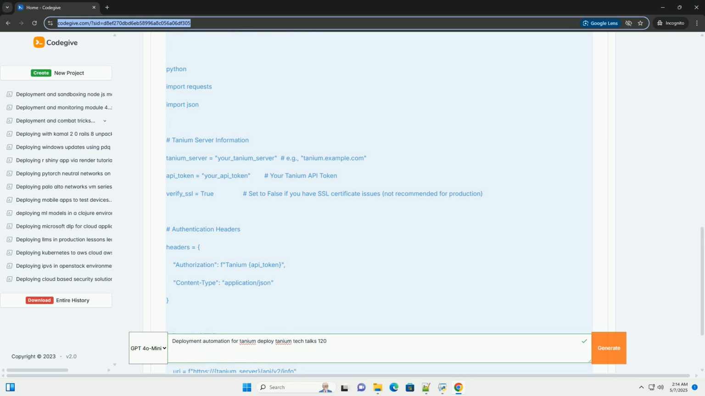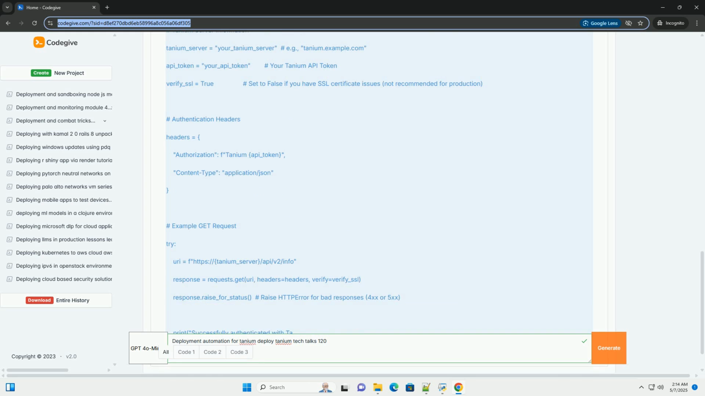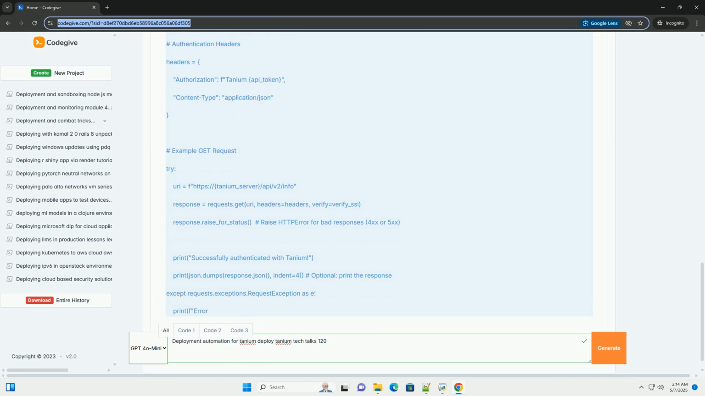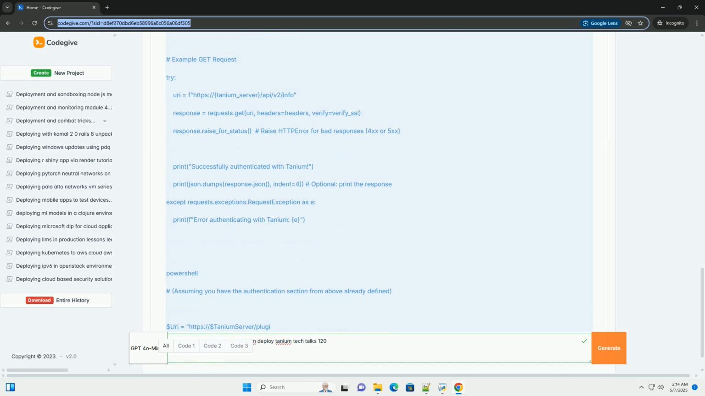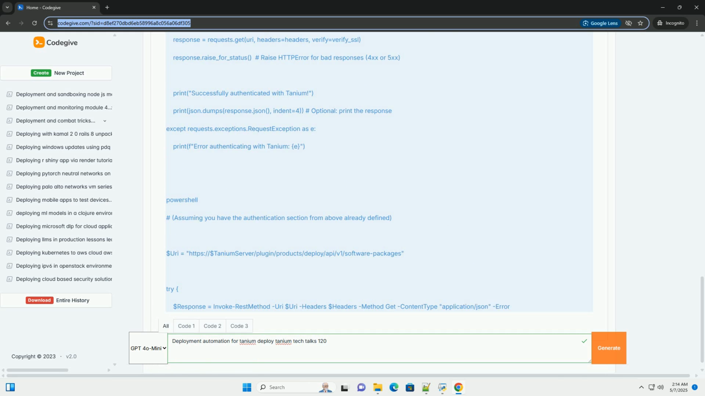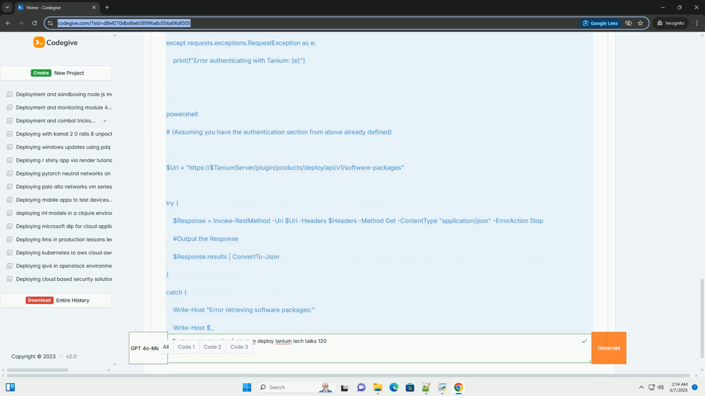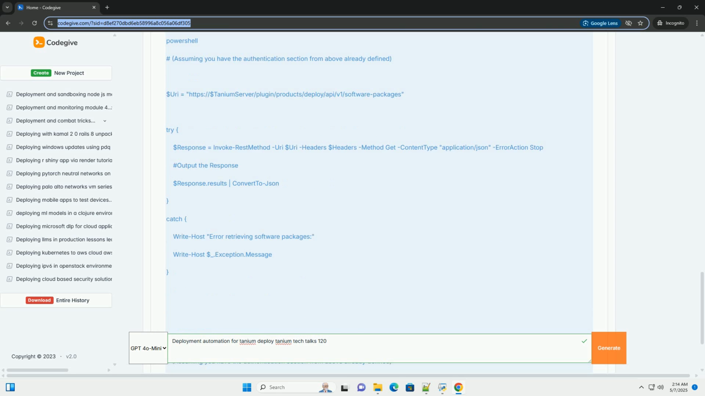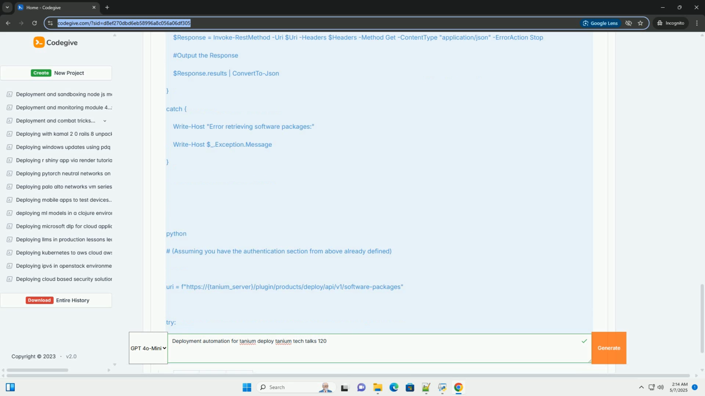Disclaimer: this tutorial assumes you have a fundamental understanding of Tanium, its console, and basic scripting concepts, like PowerShell or Python. It also assumes you have the necessary permissions within your Tanium environment to create and modify software packages, deployments, and related objects. Before implementing anything in a production environment, always test thoroughly in a lab or staging environment first.